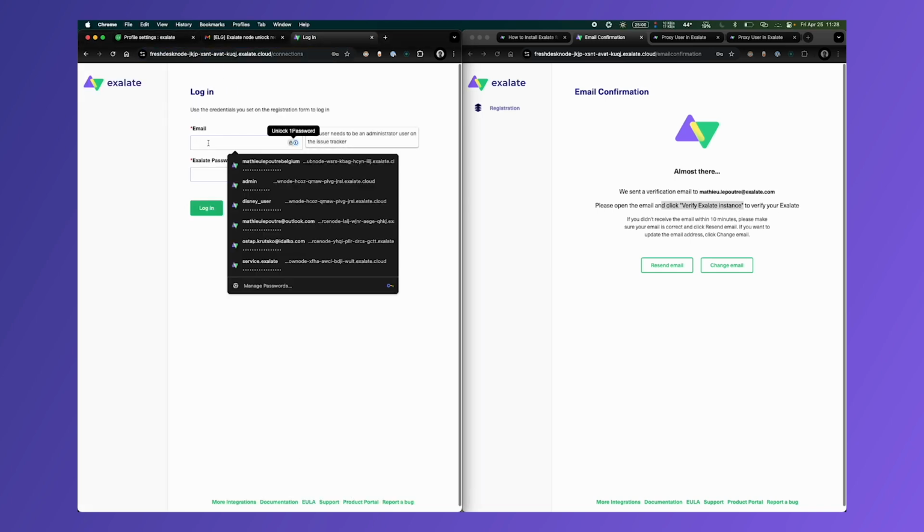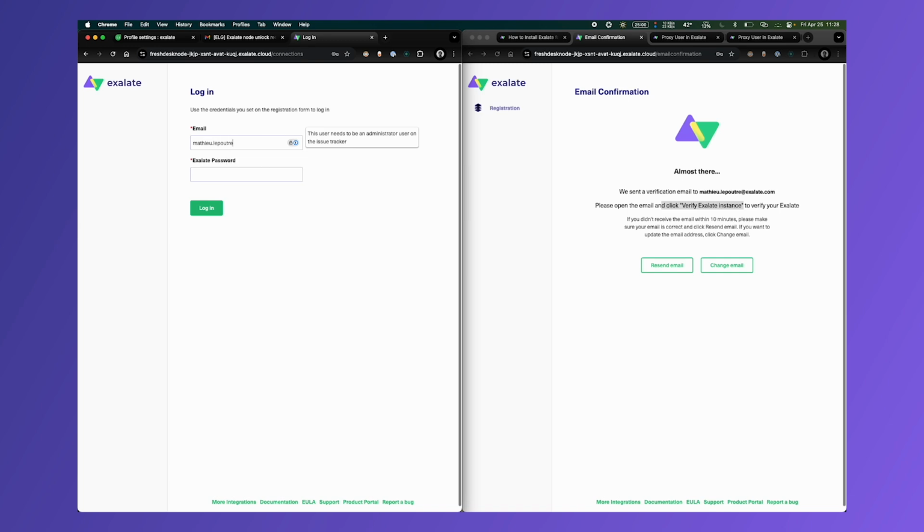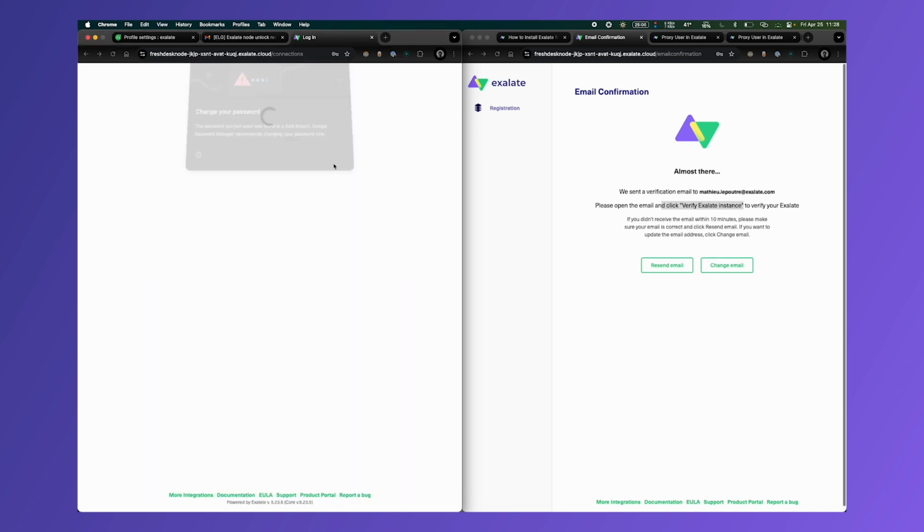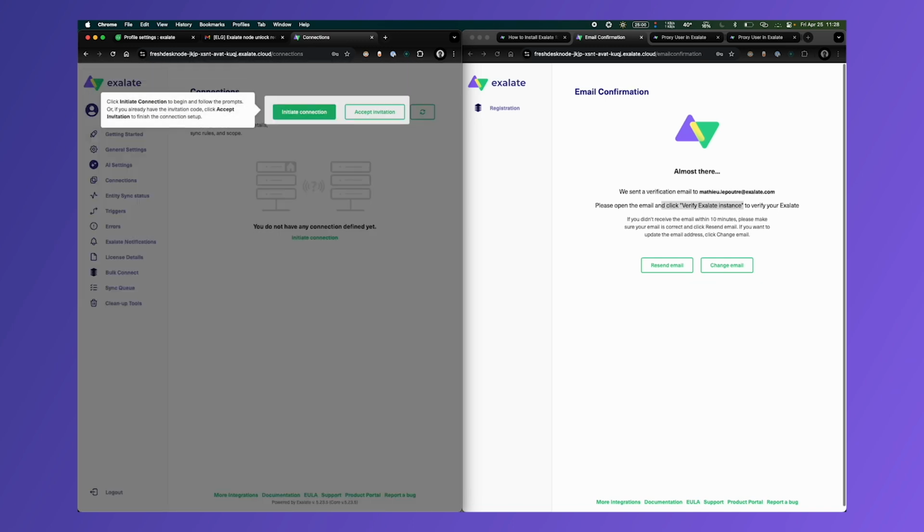So I'm going to enter the email and then the password that I used to create this node. We're going to log in, and that's it. You've successfully installed Exalate on Freshdesk.